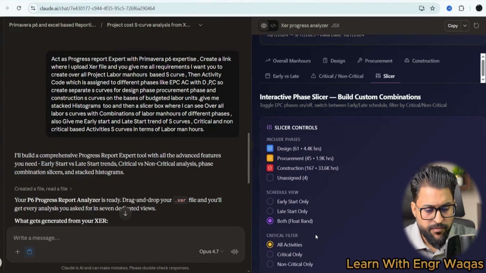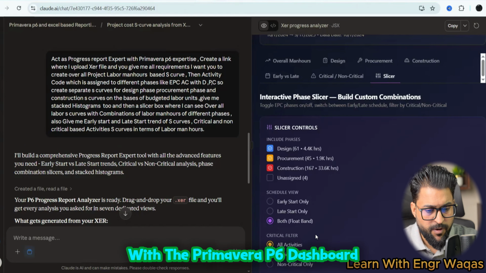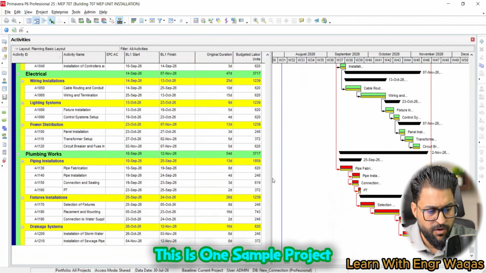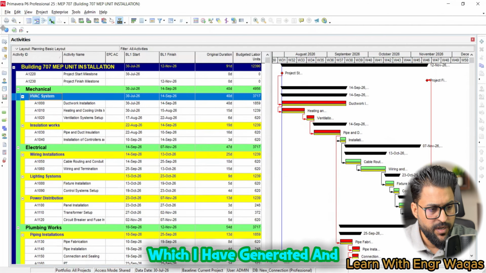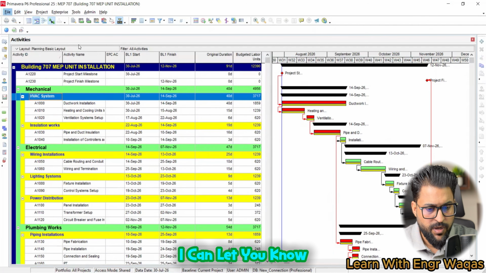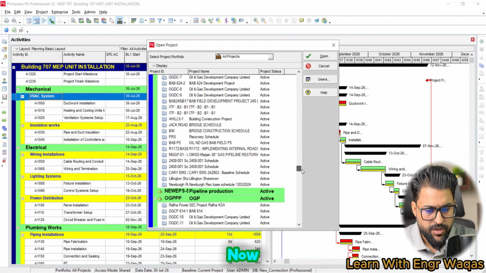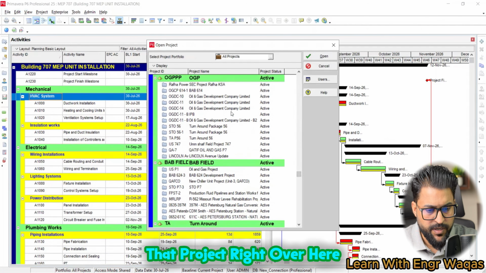So here we are going to start with the Primavera P6 dashboard. You know it very well. This is one sample project on Primavera P6 which I have generated, and I will switch to another project which is under discussion right now. So I will get on that project right over here.